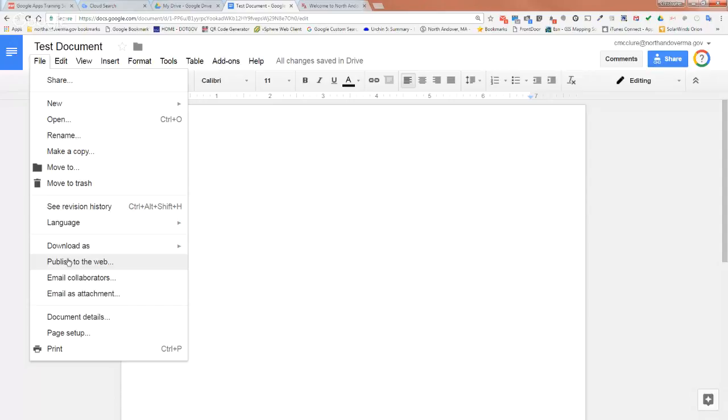Publish to the web, we're not really going to get into. That's for some very specific applications. And quite honestly, generally what we're going to do is just do a link to the document, and they're going to see the document. You don't have to publish as a web page, etc. We'll get into that. Email collaborators.